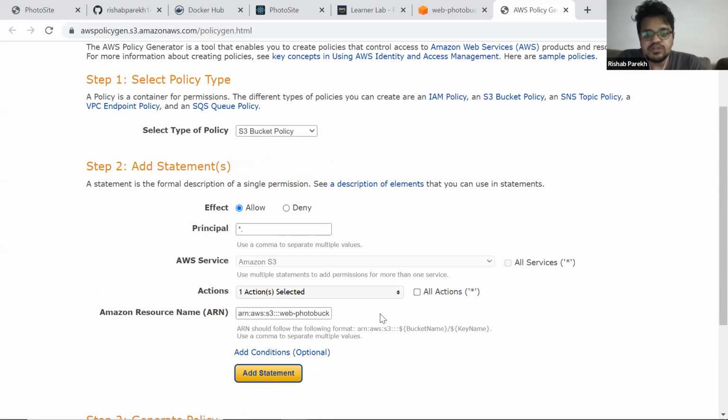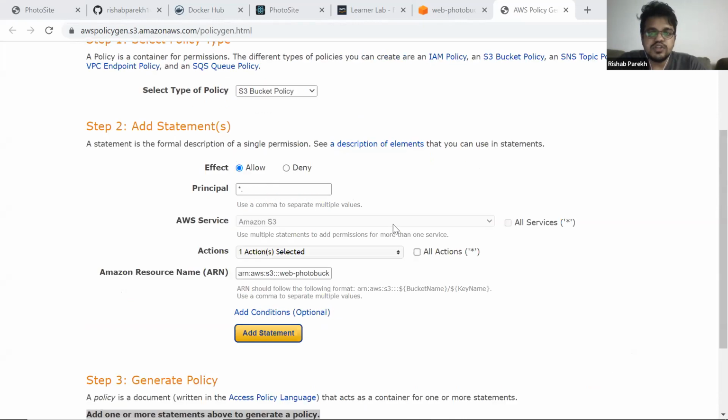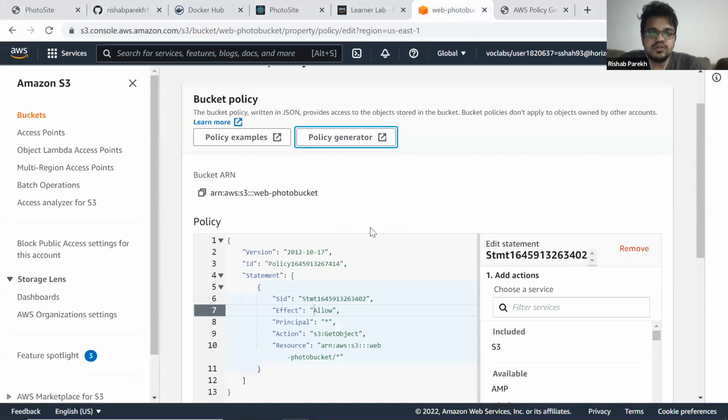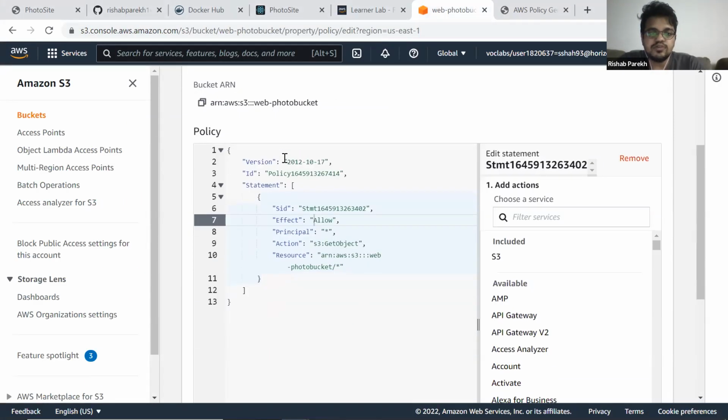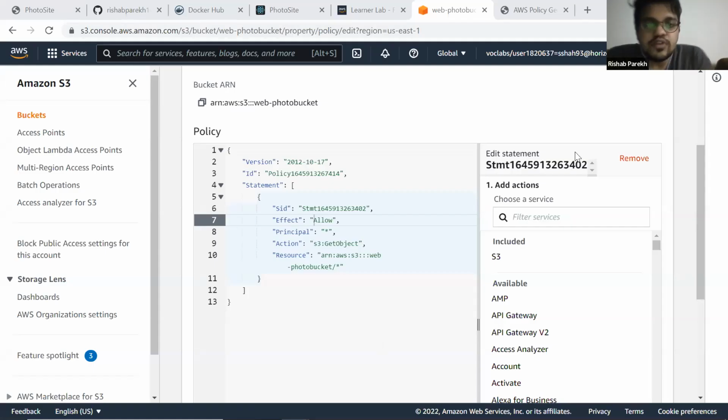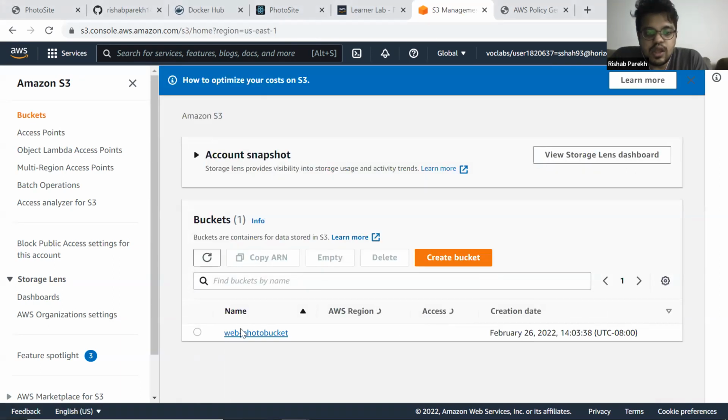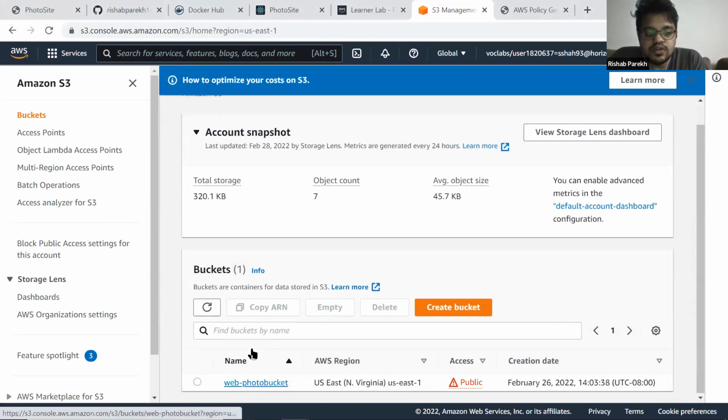Once the JSON is created, go to the bucket policy editor and copy paste all the JSON over here. So this is the policy that we have created for the bucket. Once that is done, our configuration for the bucket is done, and you can go to our buckets again and see our configurations.